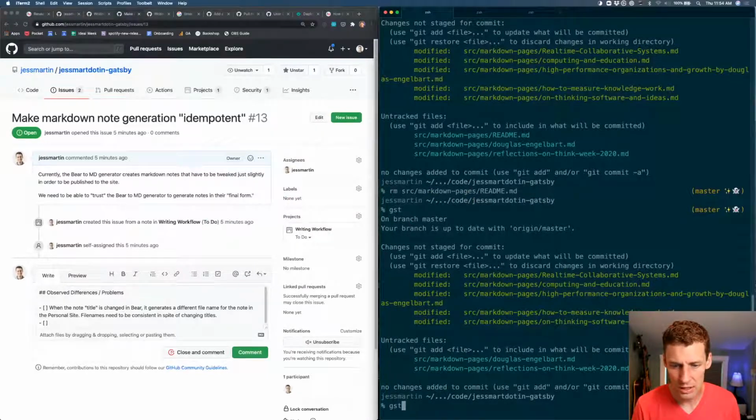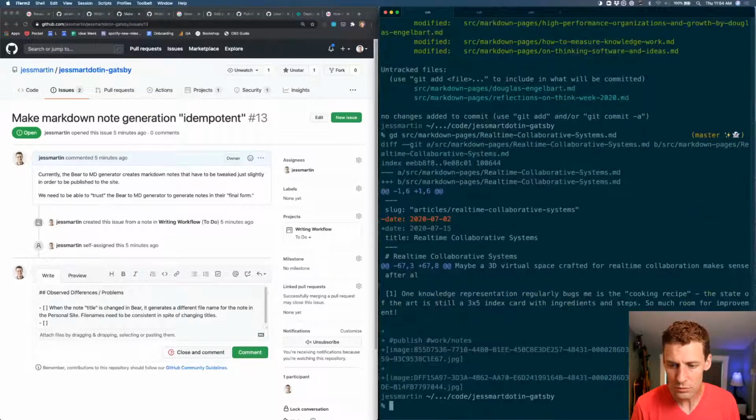So I'm going to say git diff source Markdown Pages, real time. So show me the diff. The diff here is date. Interesting. So I made some changes to this file, which kudos to Bear. It picked up the changes, or kudos to the script. It picked up the changes and it properly noted or updated the updated at state.